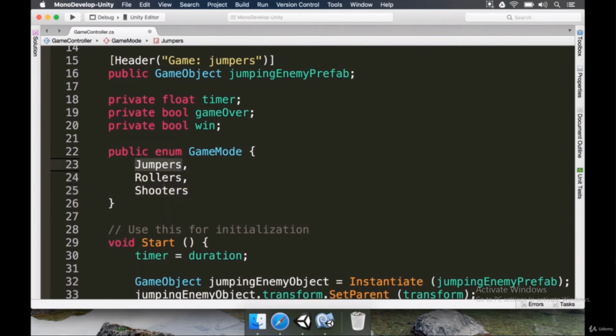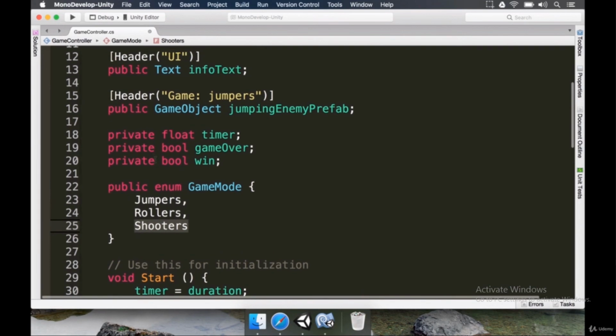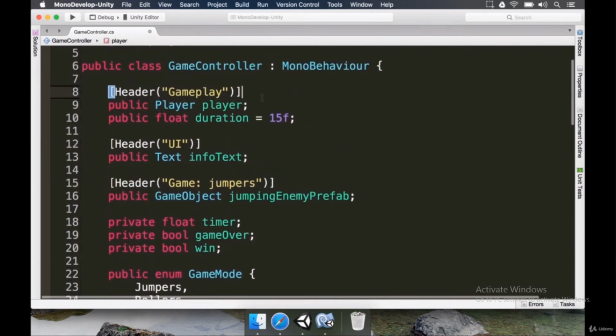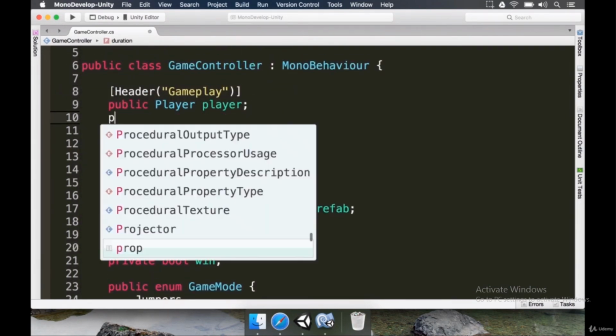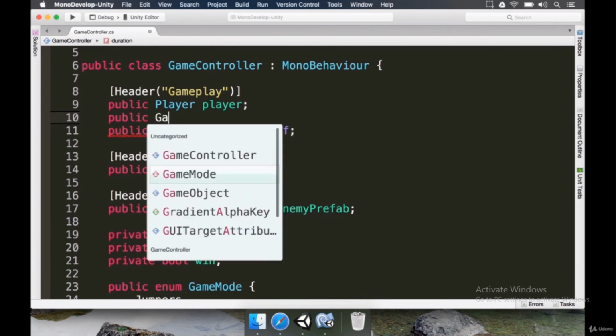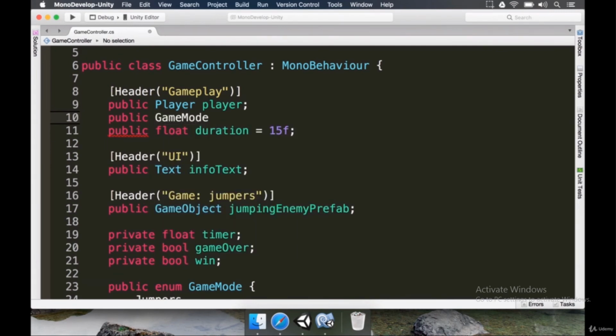So this one is 0, this one is 1, and this one is 2. So why do you use enums? We want to make this readable. Okay, we want to make sure that this is going to be very easy for us to understand what game we are playing. And now that we define this enum here, we can come here in the gameplay and we can type public, and then we're going to type GameMode with uppercase G, and now we can repeat gameMode with a lowercase g.